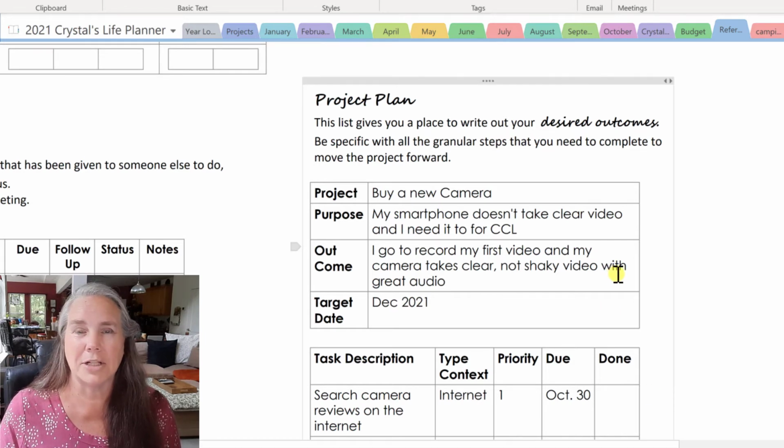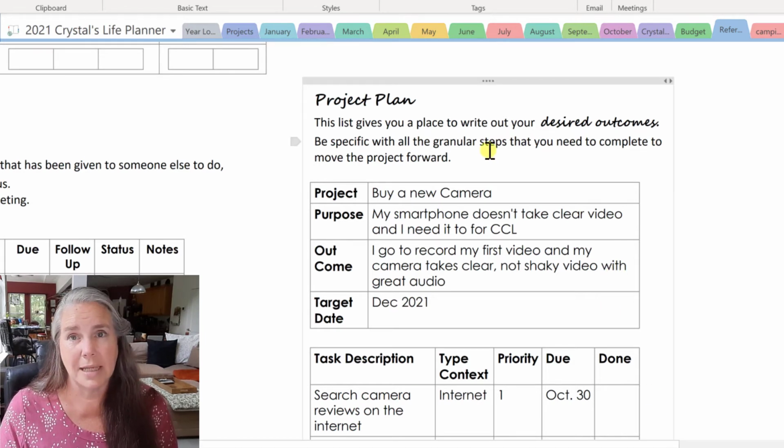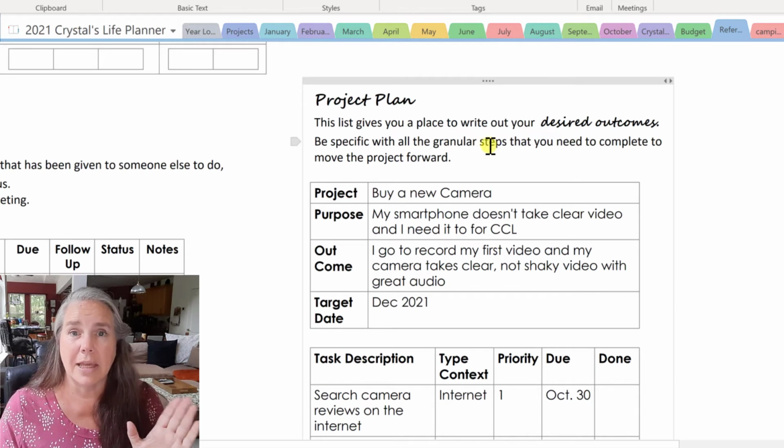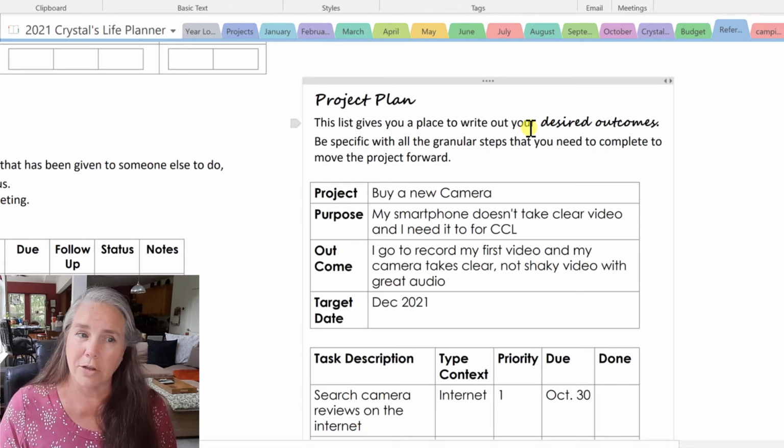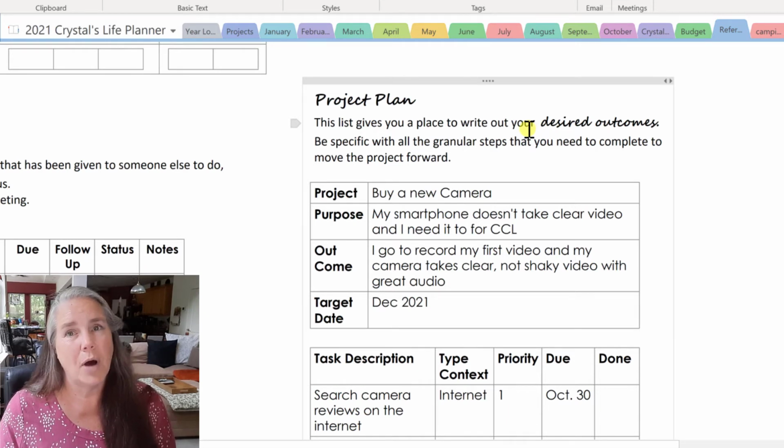All right, so what is a project plan? A project plan, as David Allen says, is anything that requires more than 2 action items. If you can't do it in 2 steps, you need to have a project plan. This list gives you a place to write down all of your desired outcomes. You want to be specific with all the granular steps that you need to complete to move this project forward, okay? So for example, on this project plan, I have that I would like to buy a new camera.